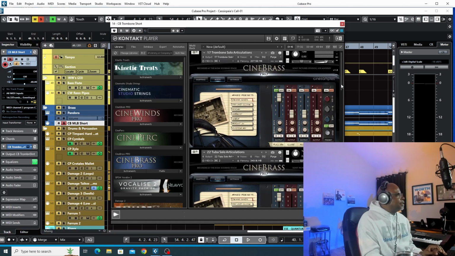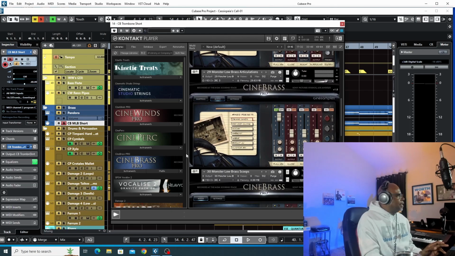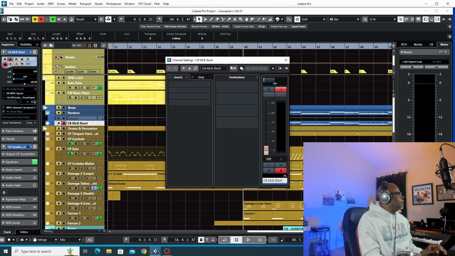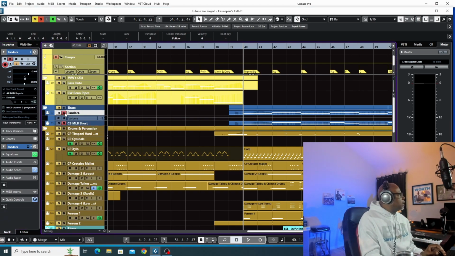So the monster low brass is not set any particular way. It's just a full mix, and I think just a little reverb on it. I can't show it to you there because I actually have it set up as a MIDI out. But I just got a little reverb on it, and then I'm also utilizing Pandora with it.